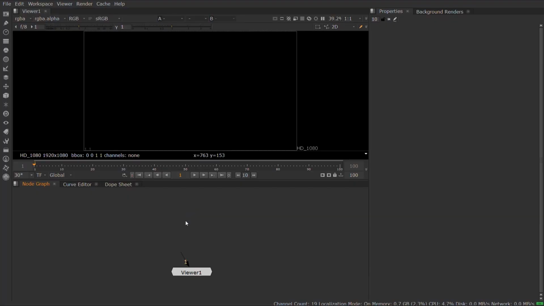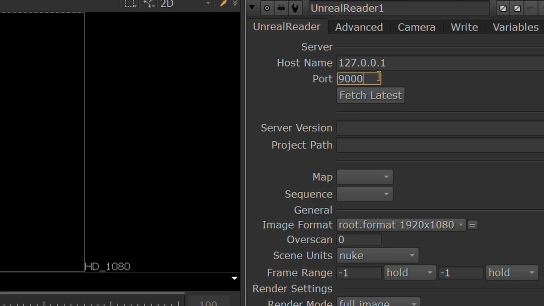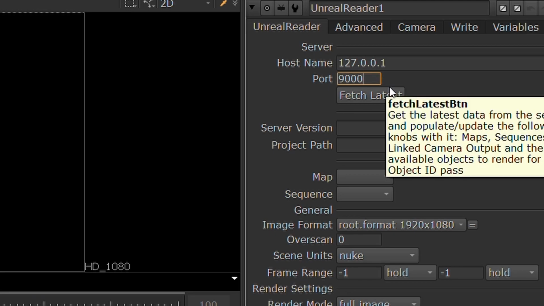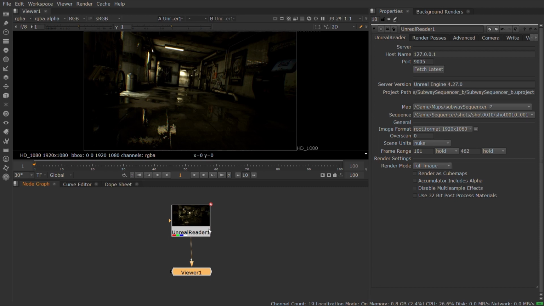Once the Nuke Server plugin is set up in your Unreal project, we can open up NukeX and add the Unreal Reader node. Once added, you'll see in the control panel on the right that some of the knobs haven't been populated with any data, and also the node is currently in an error state. This is because the Nuke Server session that we were running is on port 9005, so changing this to 9005 will connect through the Nuke Server and all those knobs that were previously grey will be populated with data.